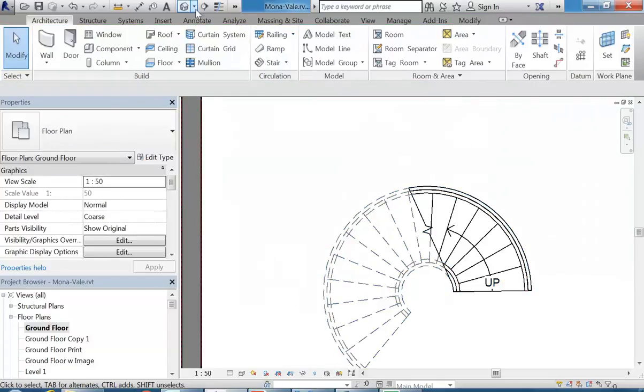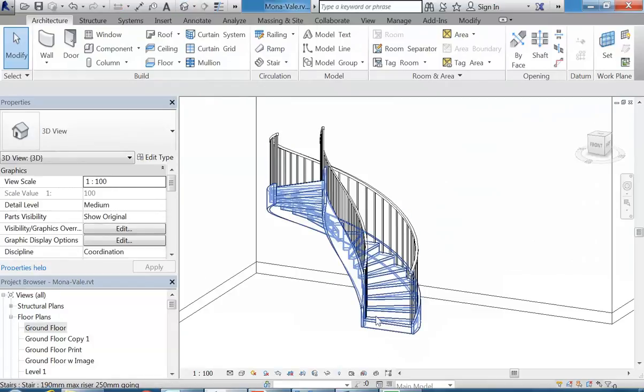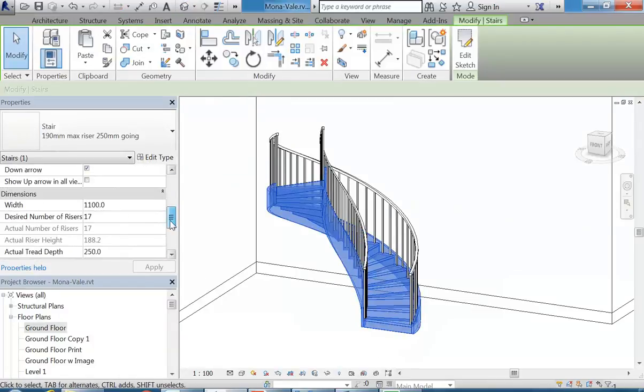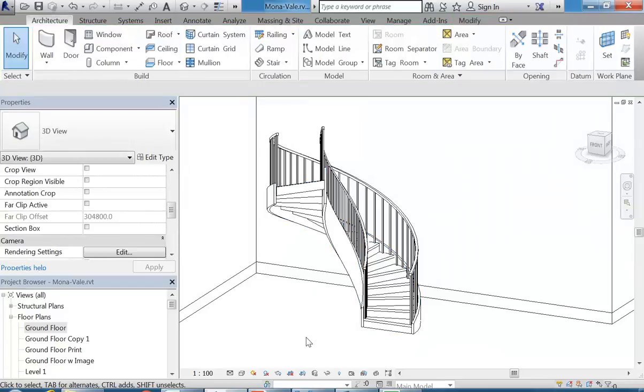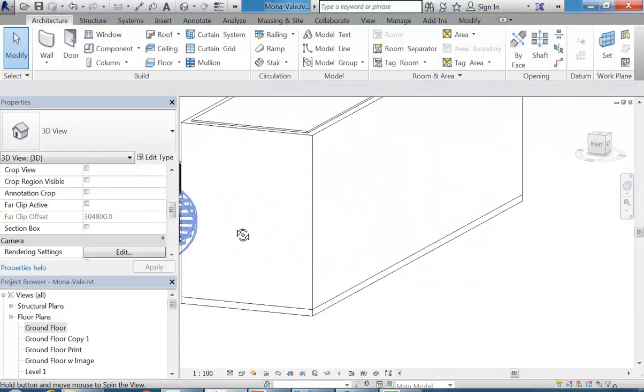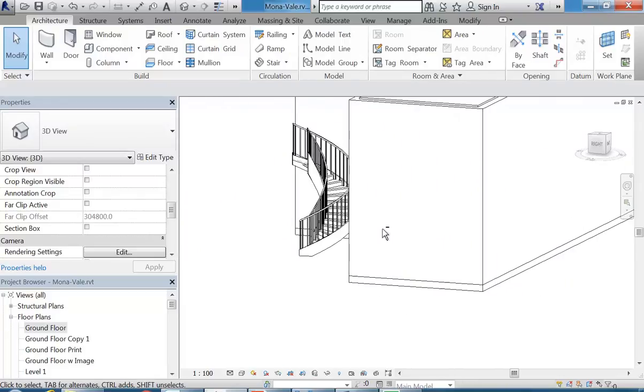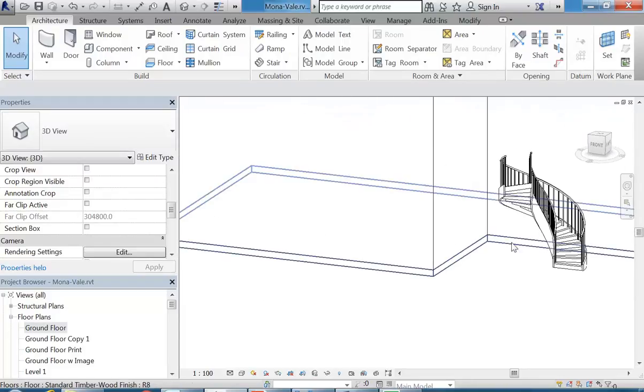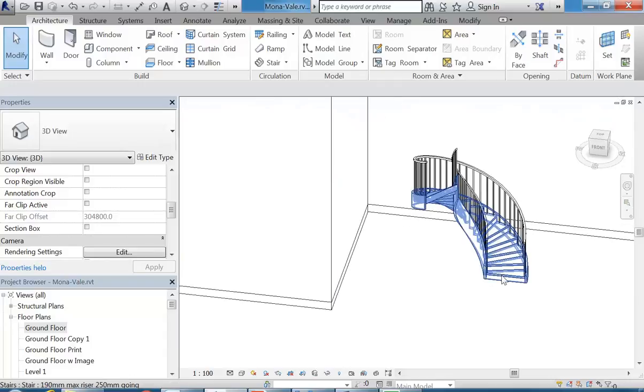So how many risers are there? The minimum is, so 17, I'd say. Okay. So it's calculated. Yeah, works that out for you. So you have to know how a stair goes together and what other things you need to put in there. But yeah, it's really good the way it works it out for you.